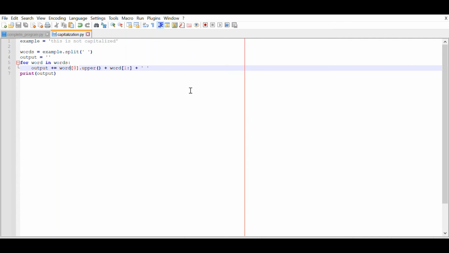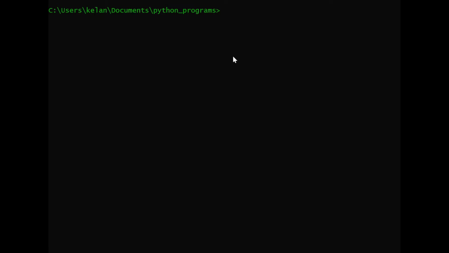So let's see what this program does. Let's test to see if it works. So here we are at the command prompt. Let's run the program. And as we can see, the first letter of every word is capitalized.